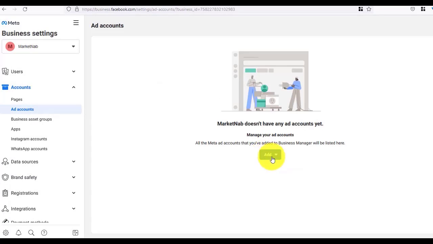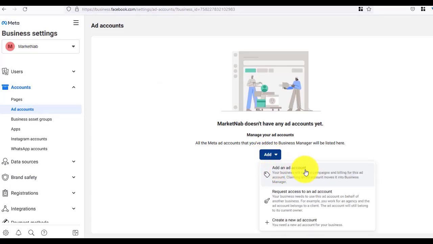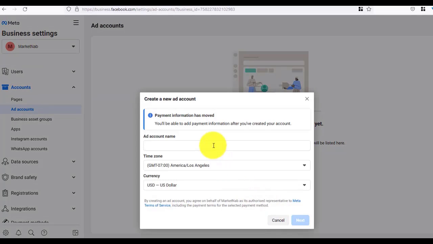Click here to add an account. You will see other ways in which you can get access to any Facebook ad account. Click on Create a new ad account. Fill in the required information.